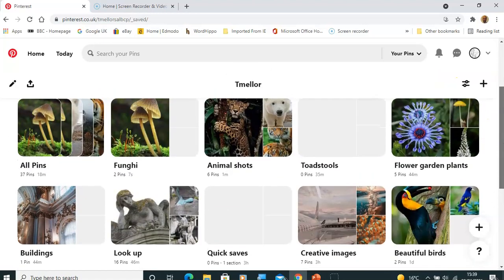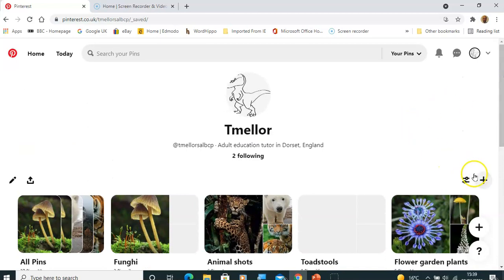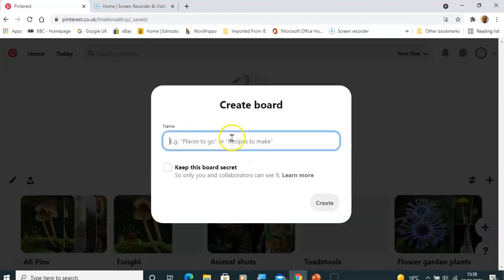if you wanted to create a board outside that method, then you could do that just by going to the top, clicking on the plus here, and that allows us to create pins or boards. So I'm going to click on board again. I'm going to call this board cars. I don't want it secret, and I'll click on create.